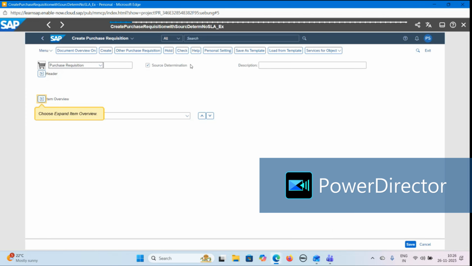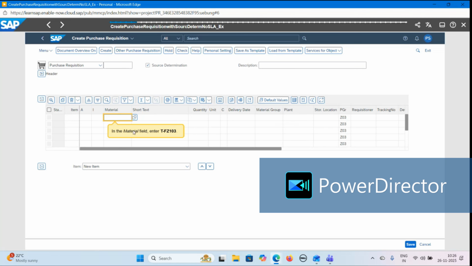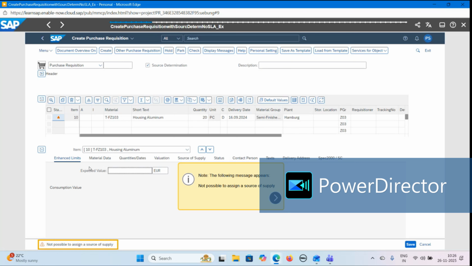If you select this checkbox, in case a source list, quota element or info record is available, the source will be assigned automatically. The user doesn't have to search for the source. The system will assign it. In case it is not available, it won't assign. You can see as we selected this checkbox, it is giving a warning message: not possible to assign a source of supply, because there is no source available for this material for this plant.